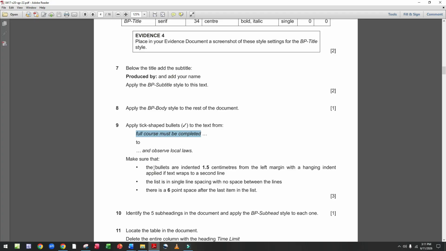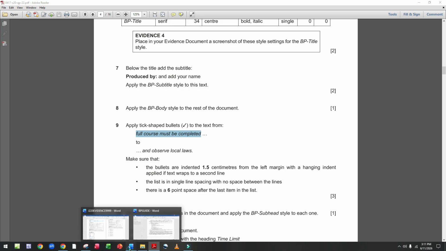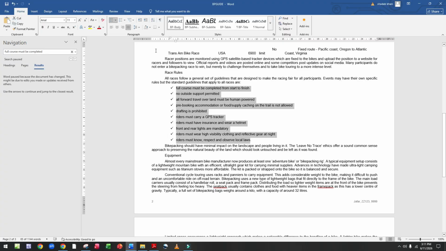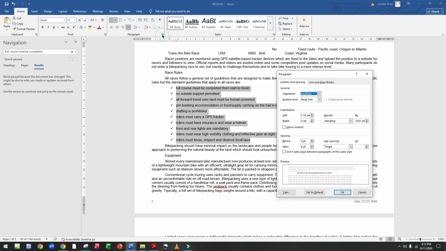Make sure that the bullets are indent 1.5 centimeter from the left margin with a hanging indent. Now we open the file. Here is the option paragraph, hanging, 1.5 centimeter from left.